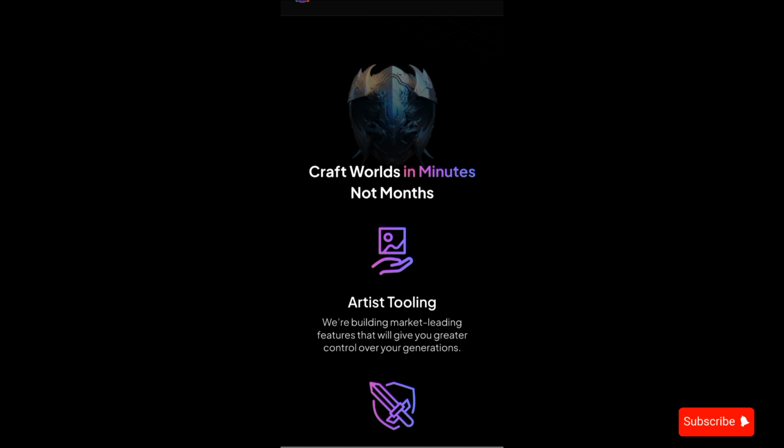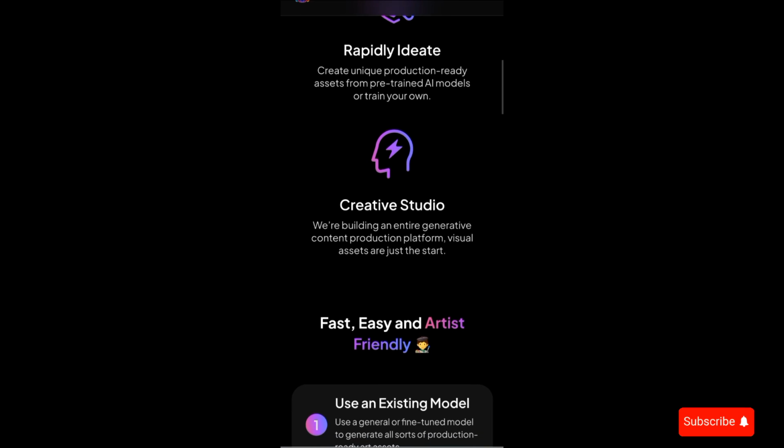Artist tooling, we're building market-leading features that will give you greater control over your generations. Rapidly ideate. Create unique production-ready assets with a pre-trained AI model or train your own. Creative Studio, we're building an entire generative content production platform. Visual assets are just the start.